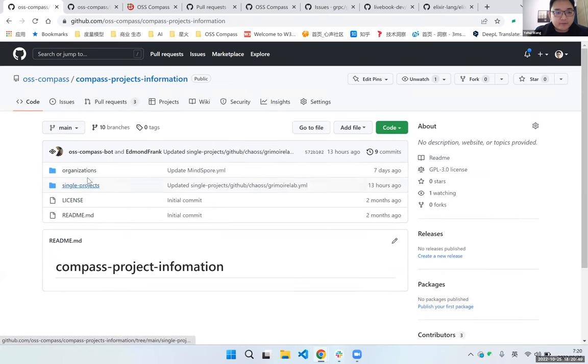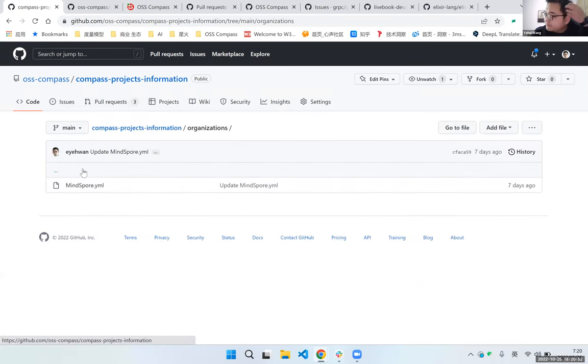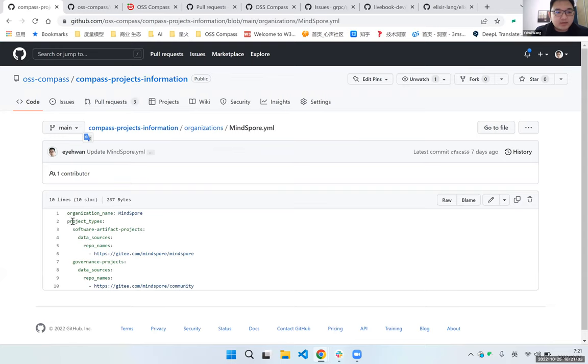And in the project information, we have another type of thing to organize the whole metrics model results. That's called organizations. For the organizations, as I mentioned, this is just an example. We have two types of projects: one is software artifact, the other is governance project. We'll type the two different kinds of projects on the OSS Compass submit page. They will help you create this YAML file. And finally, we will create the whole organization metrics model analysis.